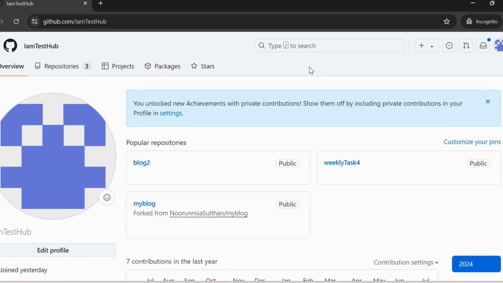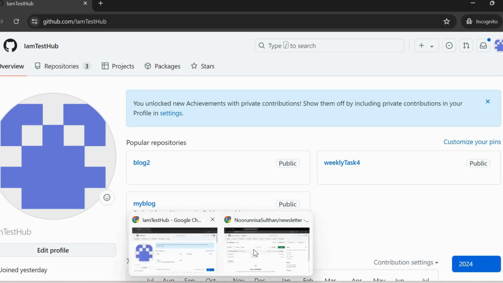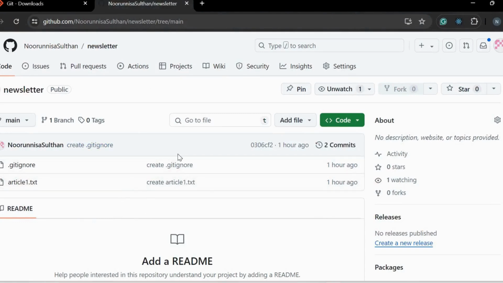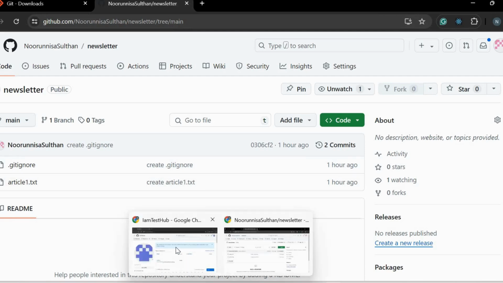So forking means that you are creating a copy of that GitHub project. This project, you're going to create a copy under your account. This is actually in my account, right? So now when you fork it, it will be created under your account.